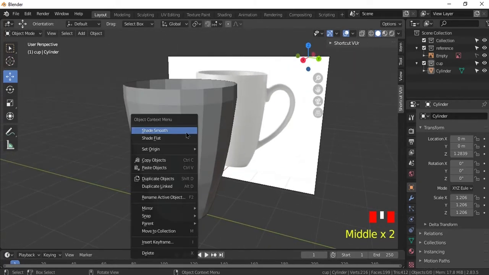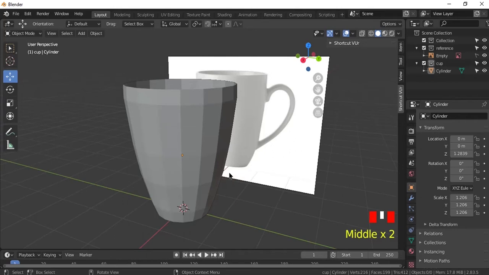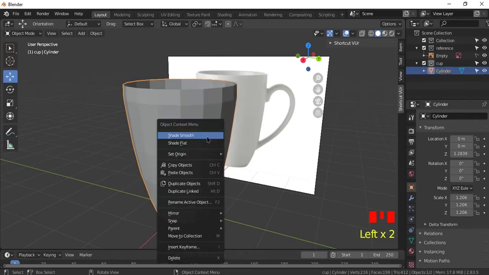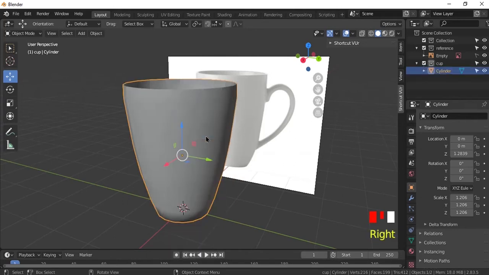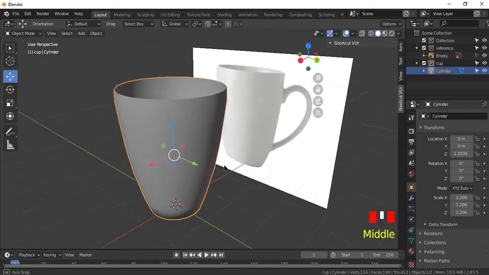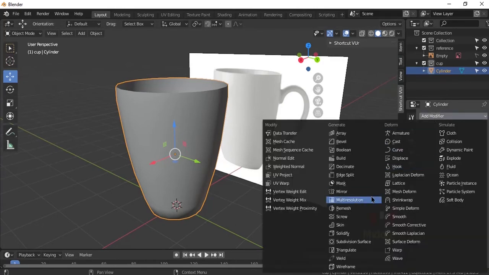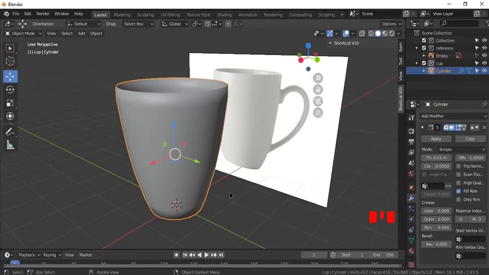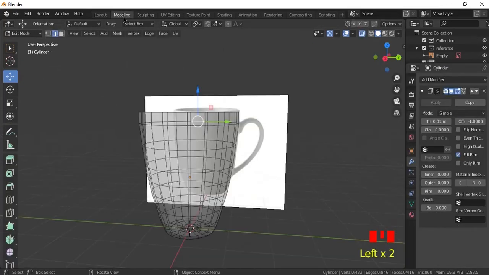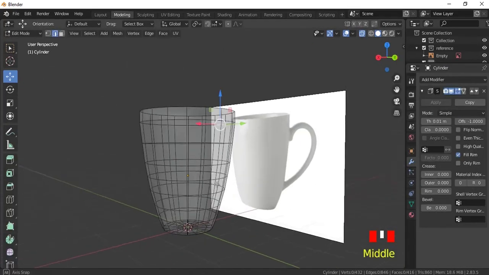Now we need to add a shade smooth. You select that, as you can see, and it does that exactly. It looks actually smoother now. Okay, now we're going to our modifier and we're going to select solidify. It smooths that even better. So yeah, that looks good.